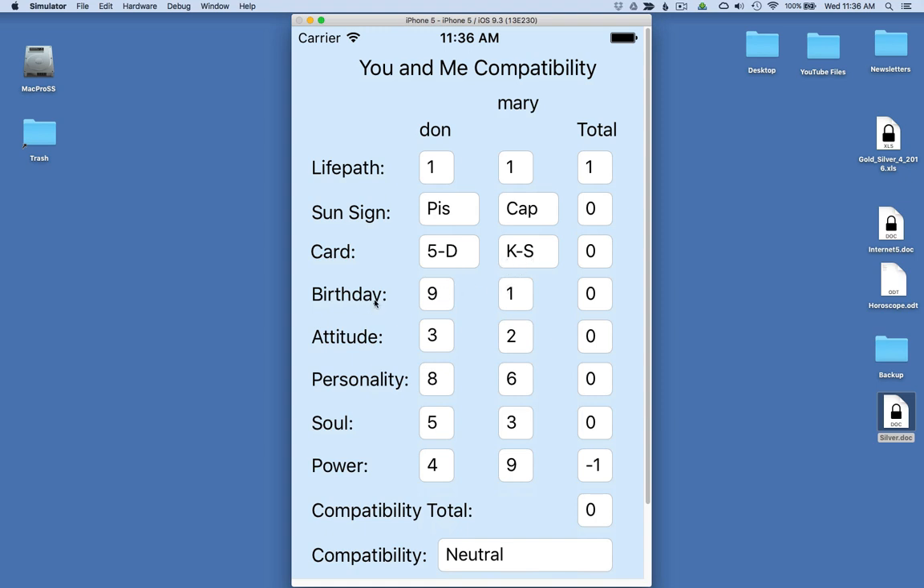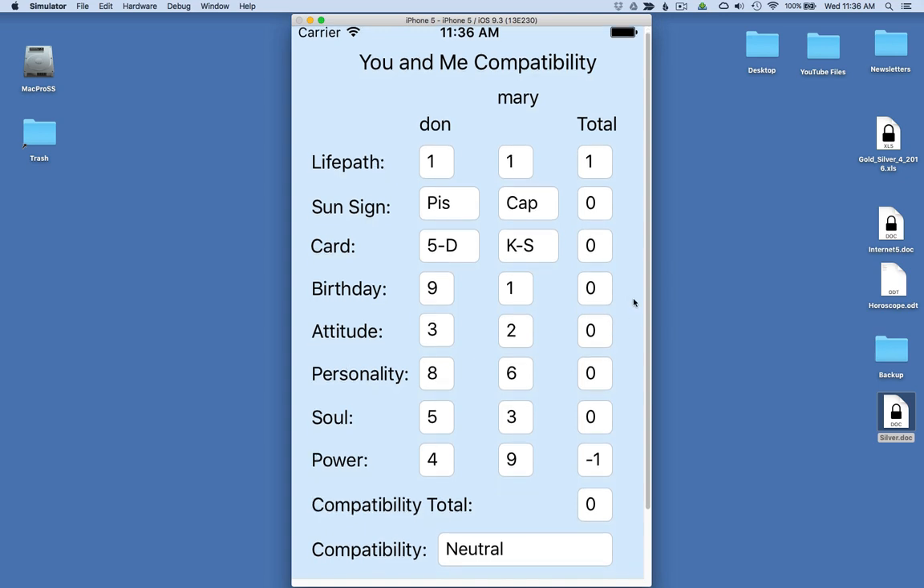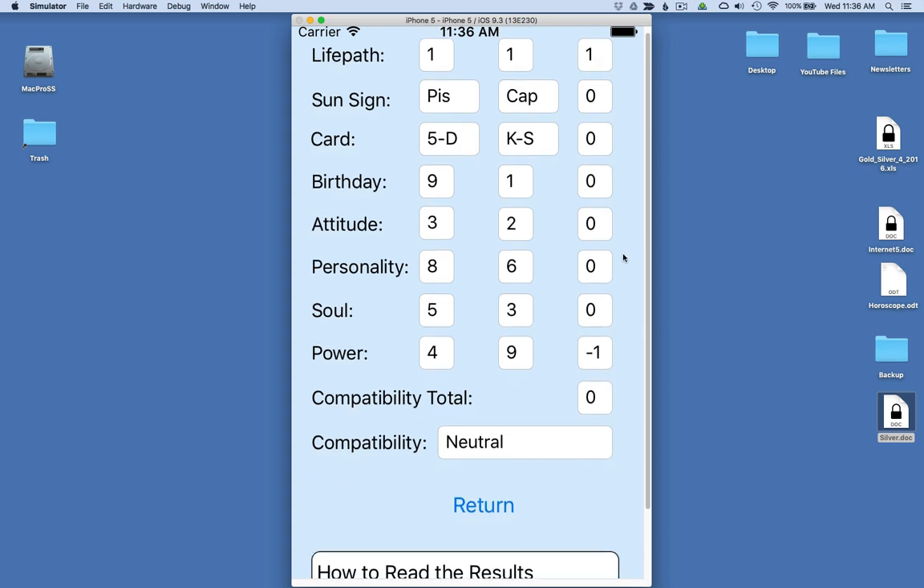And then the birthday, attitude, and personality are all numerology. So you can kind of overcome these if they're -1s. There's not quite as much impact. What you're looking for is you really don't want anything that's -2 or greater, -3, -4. If you have that, you're probably going to have problems with a person. So anything that's 0, 1, or 2 is good in my opinion. Anything that's 3 or higher is fantastic.